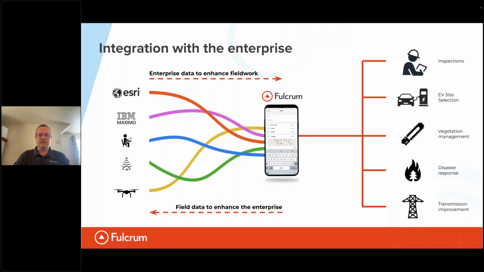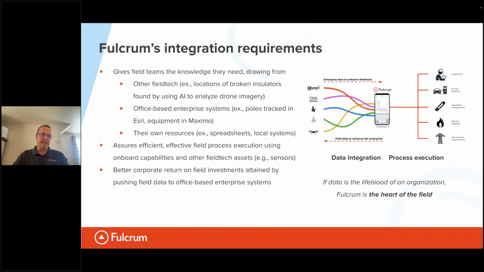Fulcrum is not just a system of record for field data. It's also a system of record of field data that then has to share that field data with other places. And I think this is particularly important with our field orientation, because when you look at the process of supporting the field, they're frequently dealing with a lot of different kinds of what I like to call field tech, stuff that's owned by the field, maintained by the field, and it's built for the field.